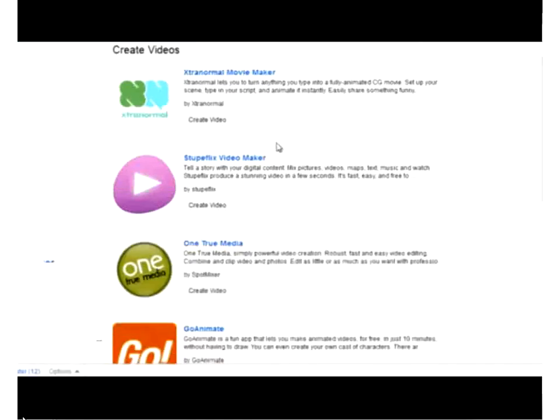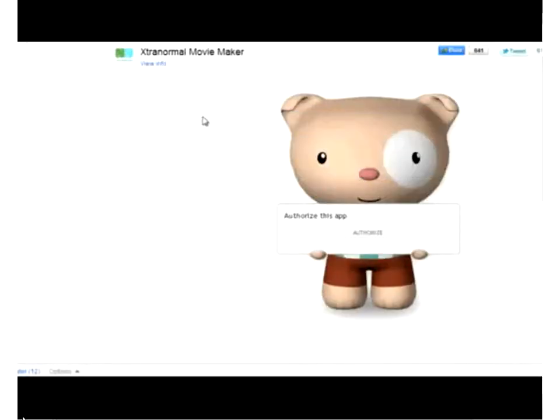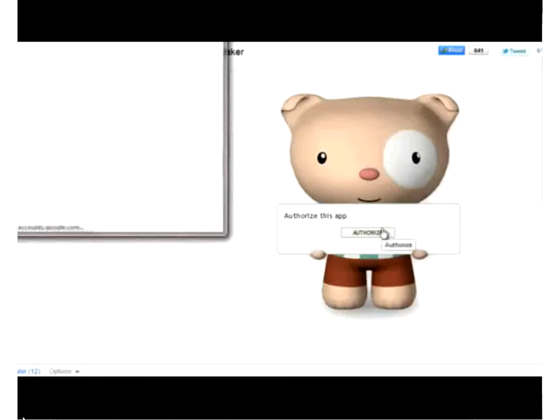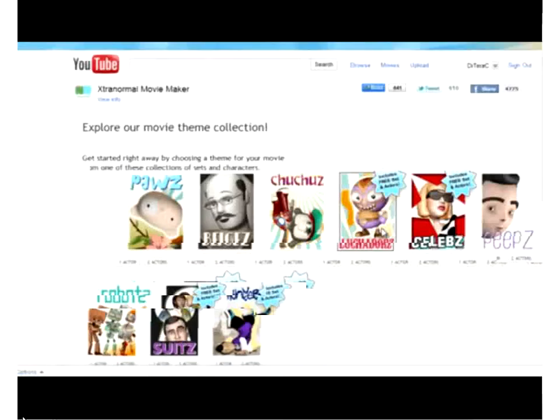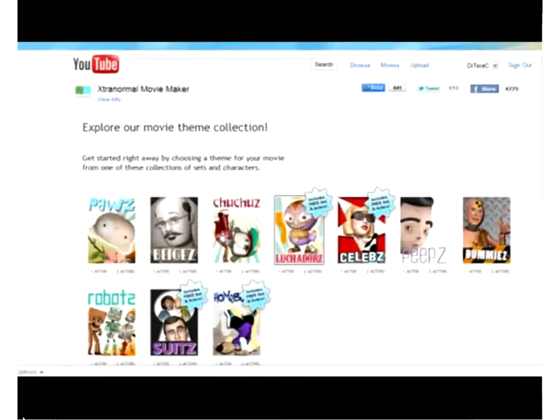Select either Extra Normal or Go Animate. For this example, let's select Extra Normal. It may ask you to authorize this application. If so, click Authorize. We are now viewing the screen that allows us to explore their movie theme collection. We are now going to select a theme and select either 1 or 2 characters. I like 3, so let's stick with celeb, 1 actor.